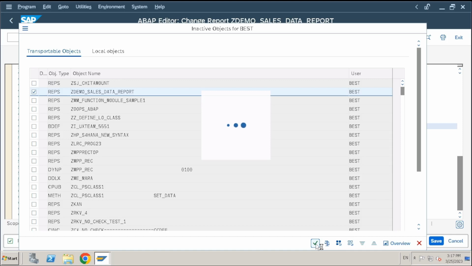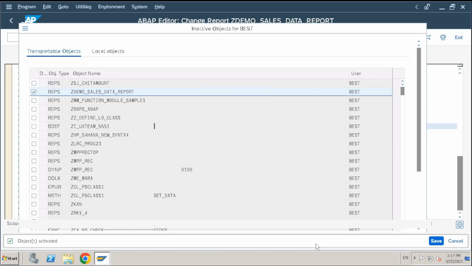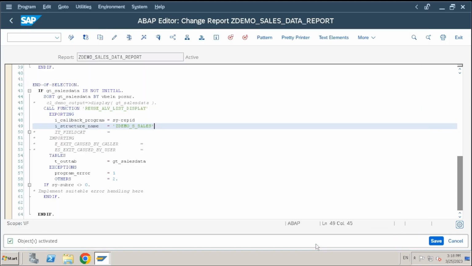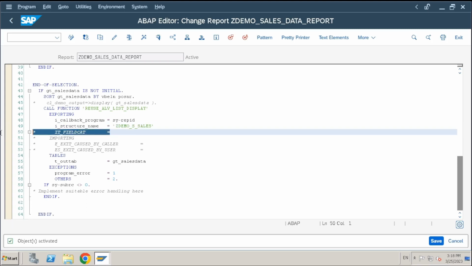Sir, if we are writing any local structure, then how do we need to consider it? If you are defining a local structure type in the program, then you need to use the field catalog. We cannot use the structure name. In that case, we have to build the field catalog and pass that field catalog here. I'll show you. Okay, sir.